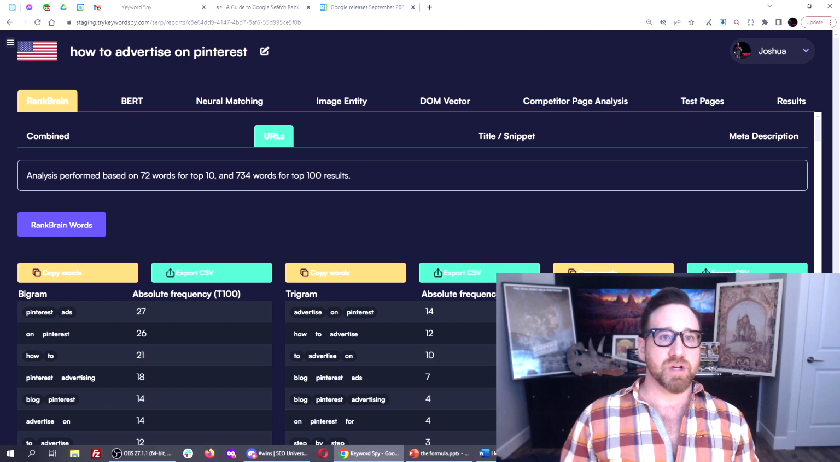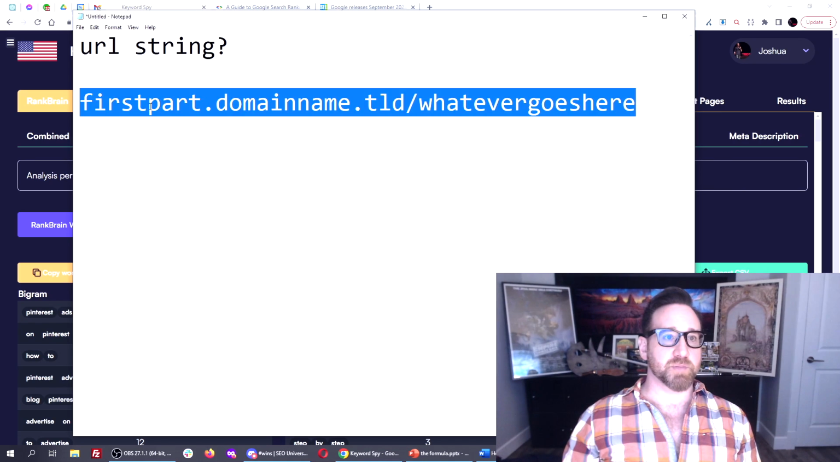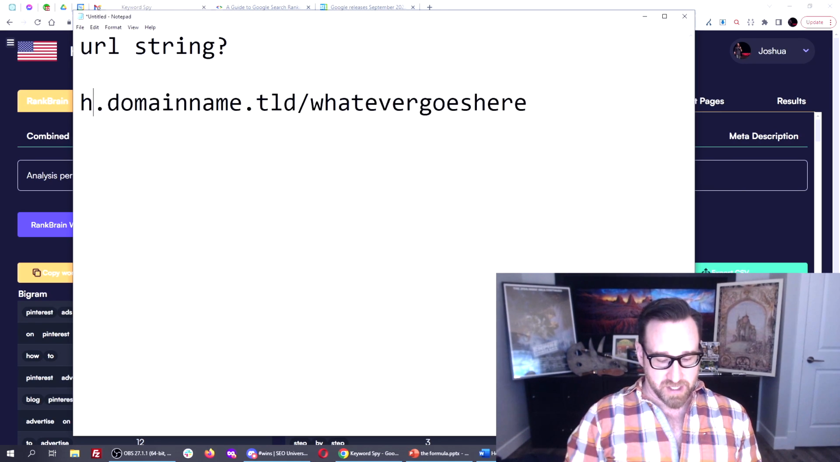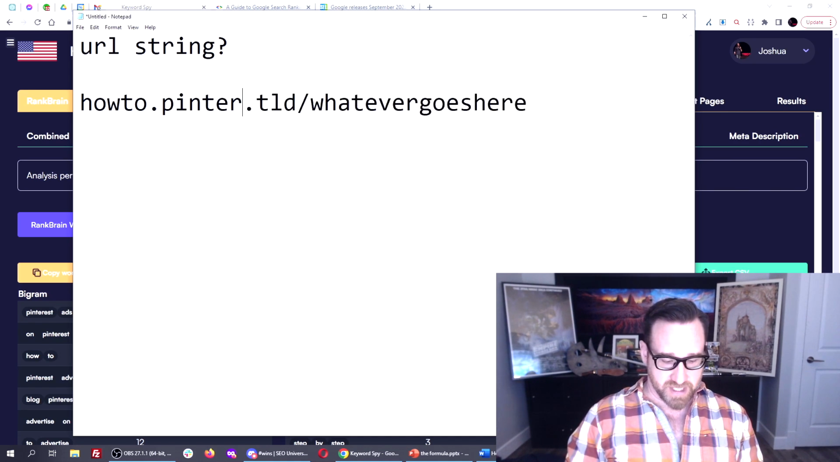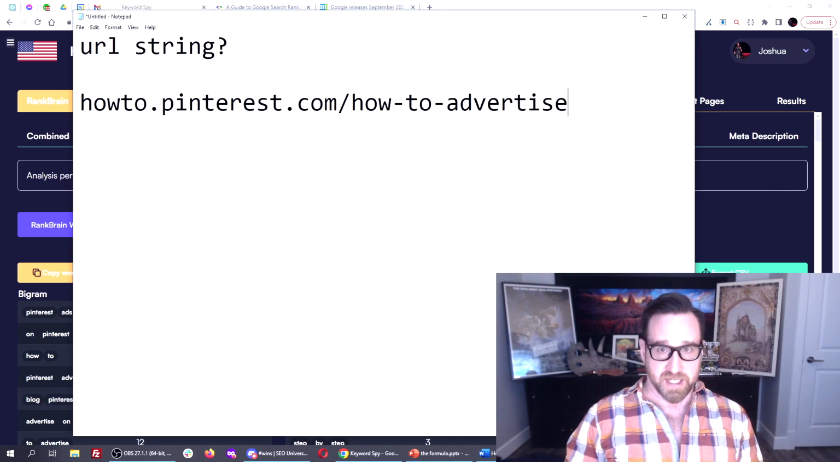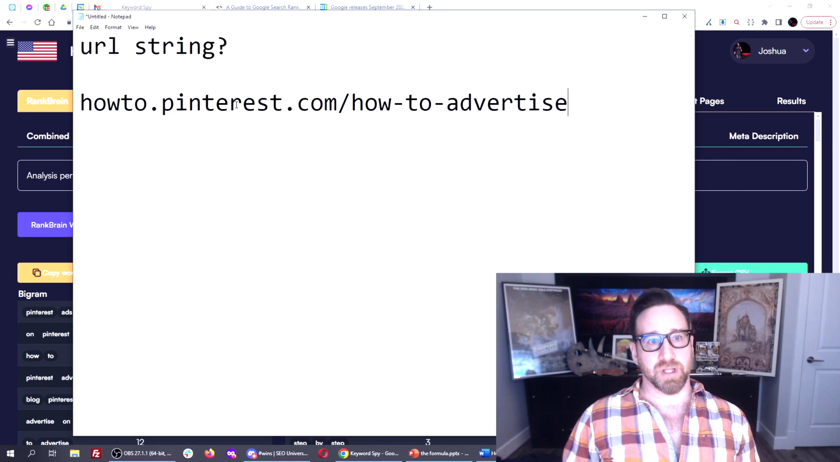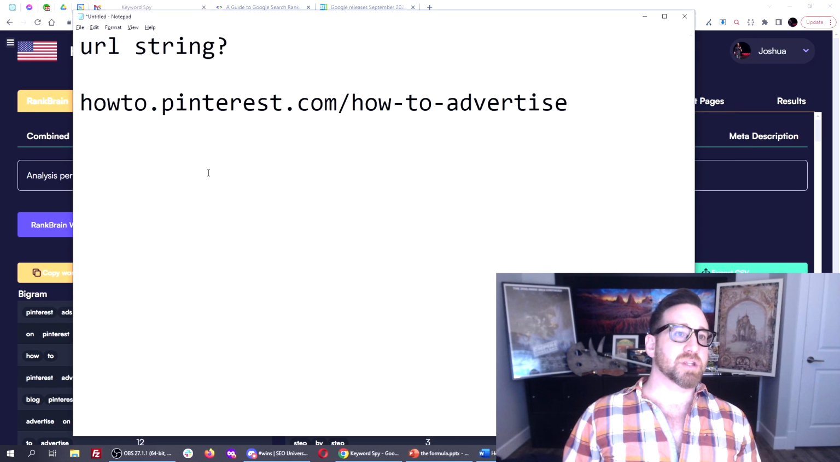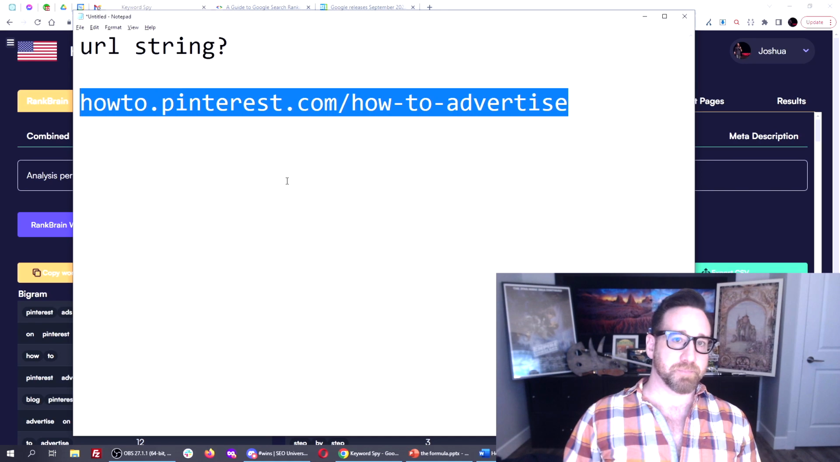Now, what is the URL string? This is the URL string, and keywords can go in these places. For example, I could say how to on Pinterest.com, and this could be how to advertise. And that might be a URL related to my "how to advertise on Pinterest" keyword I'm looking into. But just so you know, the URL string is the entirety of the URL.